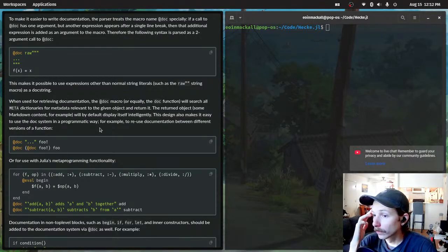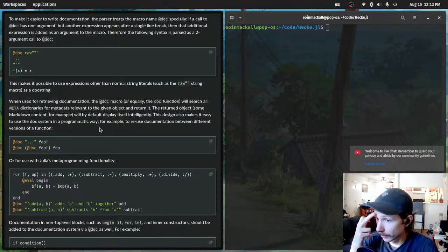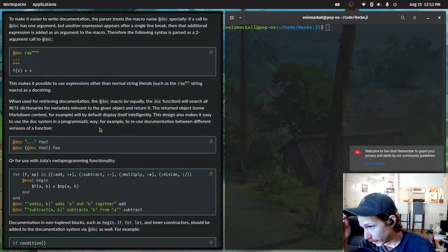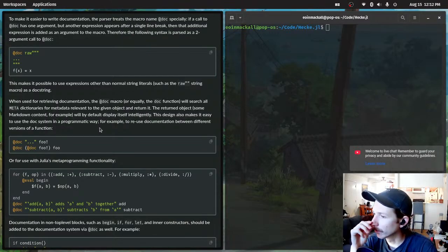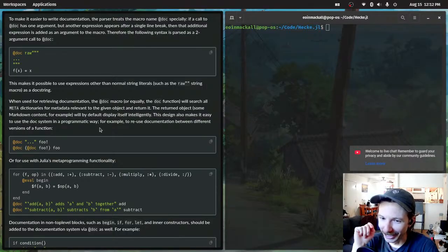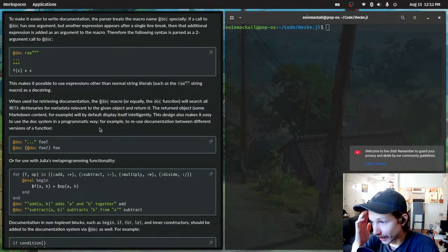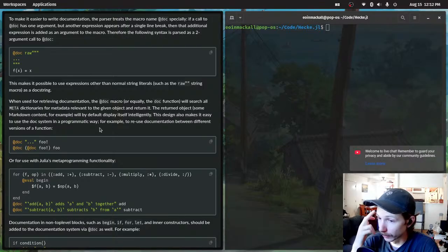So when used for retrieving documentation, the doc macro will search all meta dictionaries for metadata relevant to the given object and return it. The returned object, some markdown content for example, will by default display itself intelligently. This design also, which in my mind means that it will do something that you have no idea what it's supposed to do. This design also makes it easy to use the doc system in a programmatic way, for example, to reuse documentation between different versions of a function.